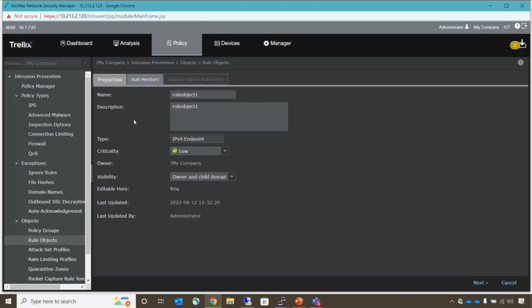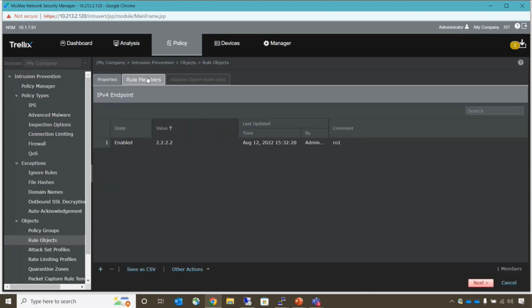And under the properties tab, you'll be able to see the rule object details. The rule members tab will give you the list of entries, whatever you have configured or added. And in the bottom section, within the rule object, we see the add button and the delete button. We can perform some operations on the rule object members. And again, the save as CSV option, which enables us to import the grid content.